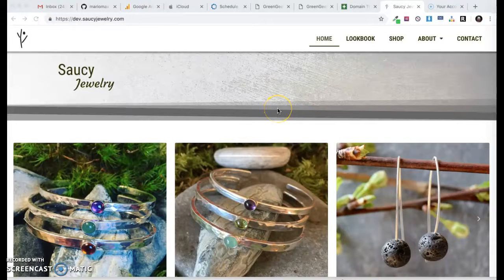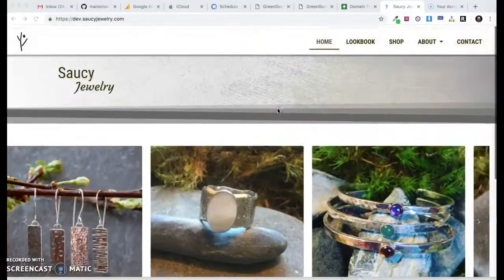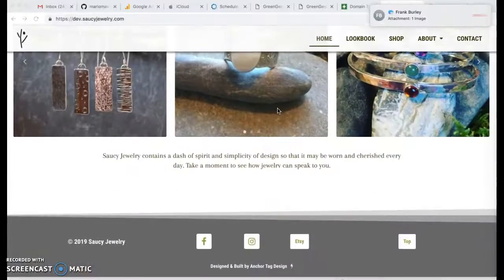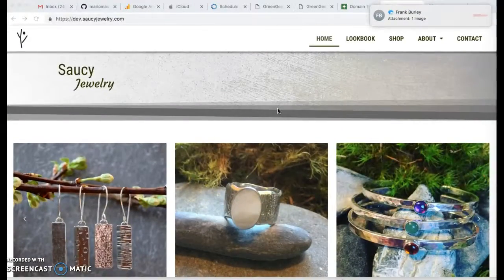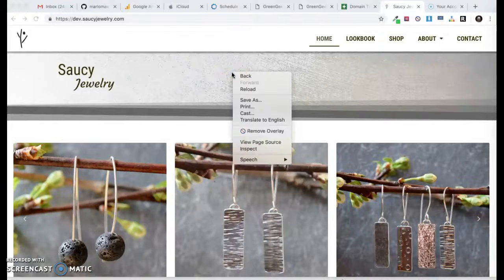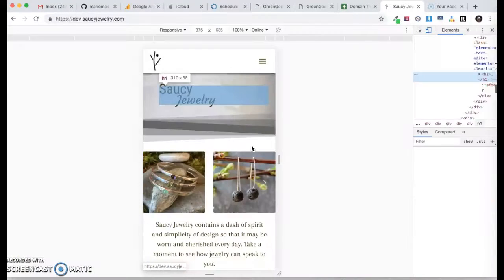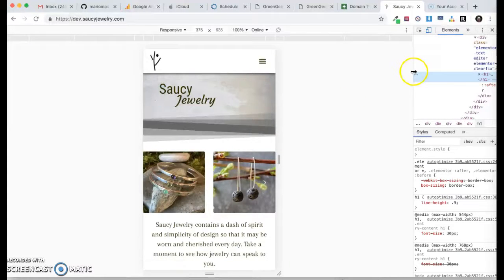Hey, here's a real quick little tutorial about how to check out a site if you want to look at it on mobile and you don't have a phone handy. Basically, you're going to do the two-finger click and then go to inspect right there, and it's going to pop up a window like this.